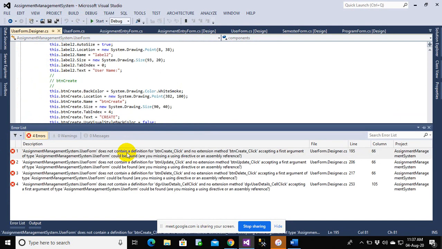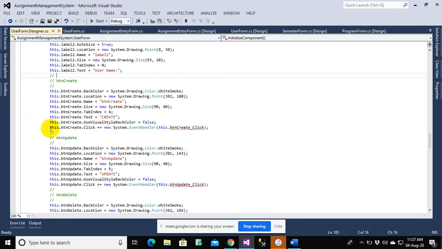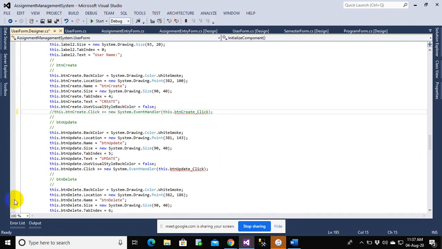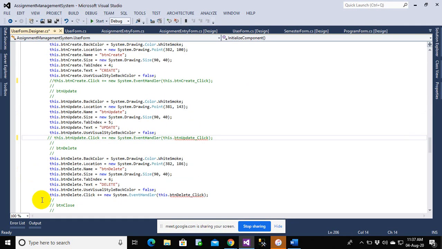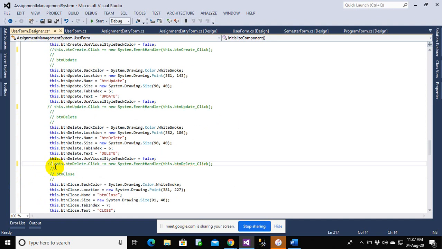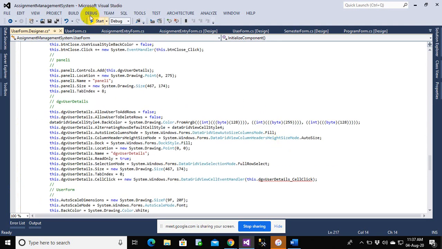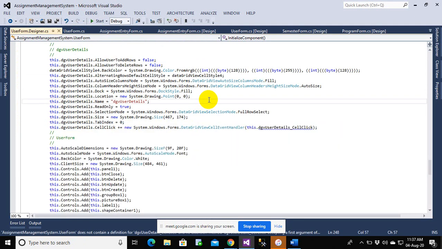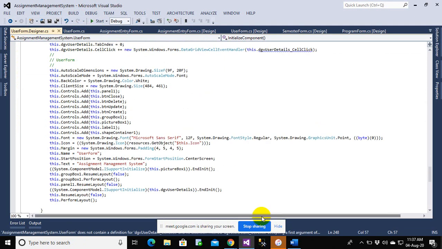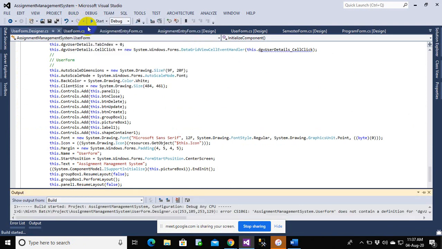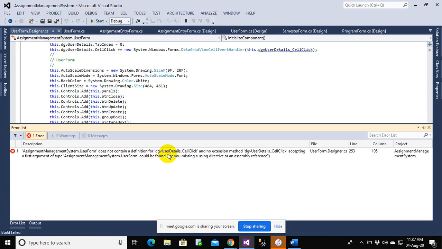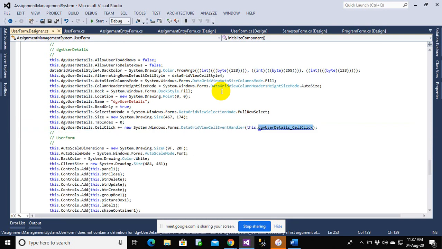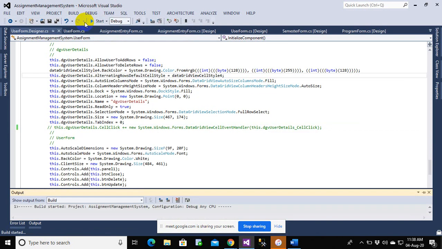Okay, I got an error. Let me fix this issue. Let me see what else issues I have. Okay, one more. DGB details users click here. So let me again build this. No error. You do not have to understand that part.